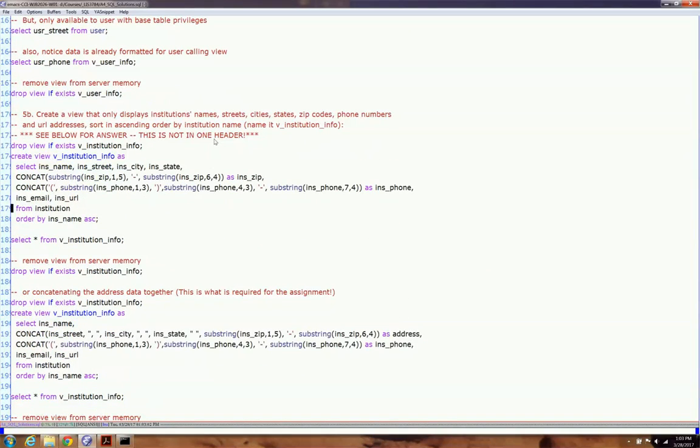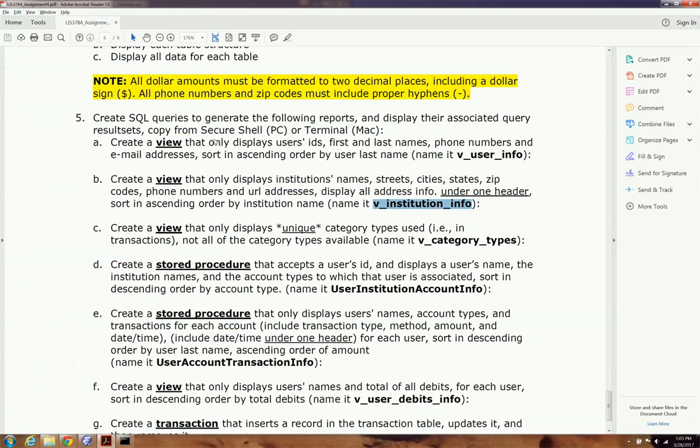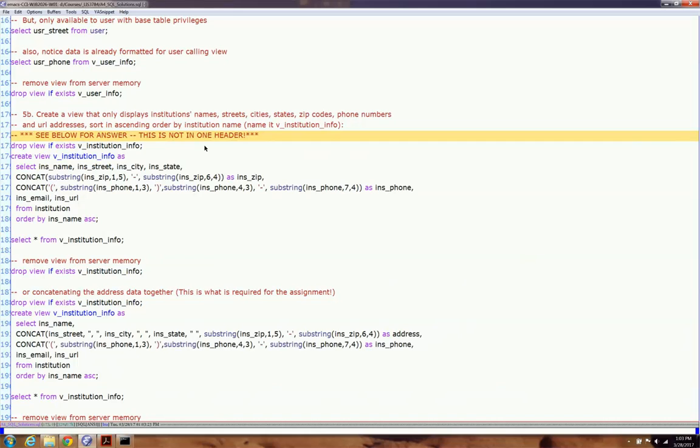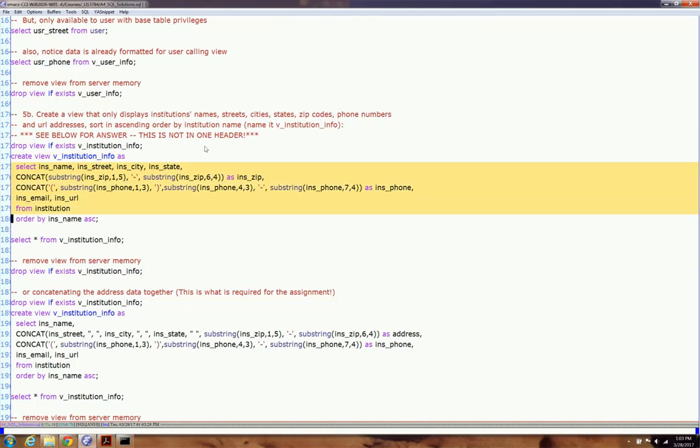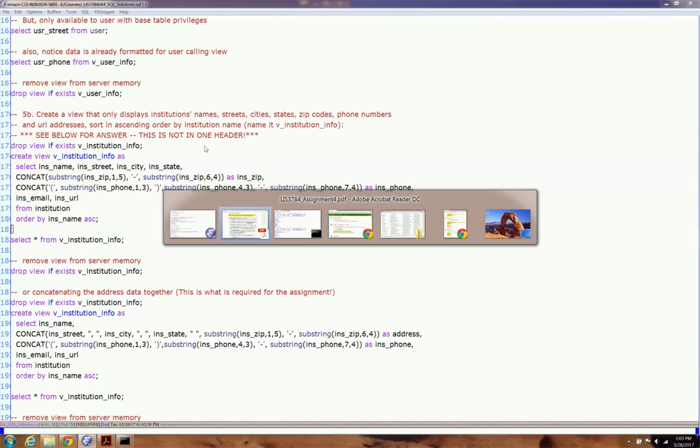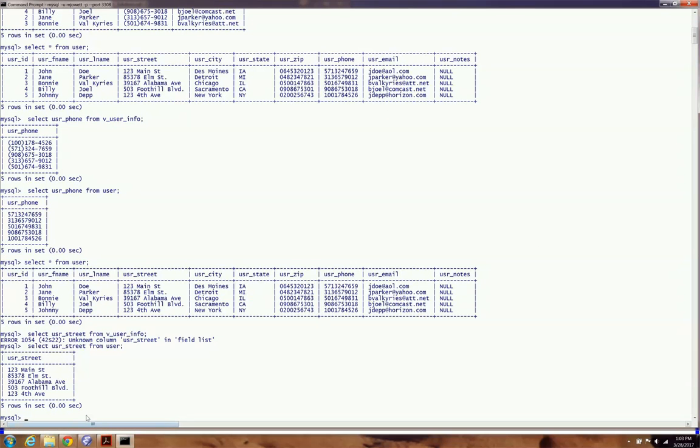So again, this is the actual statement here, and I put in comments, see below for answers. This is not in one header. So the solution was to put it in one header. Notice in B, it puts underline here in one header. Now, we can do that. You want to break it down. So again, always do the select statement first. Make sure the select statement first, and then you can just wrap a drop view, create view around it.